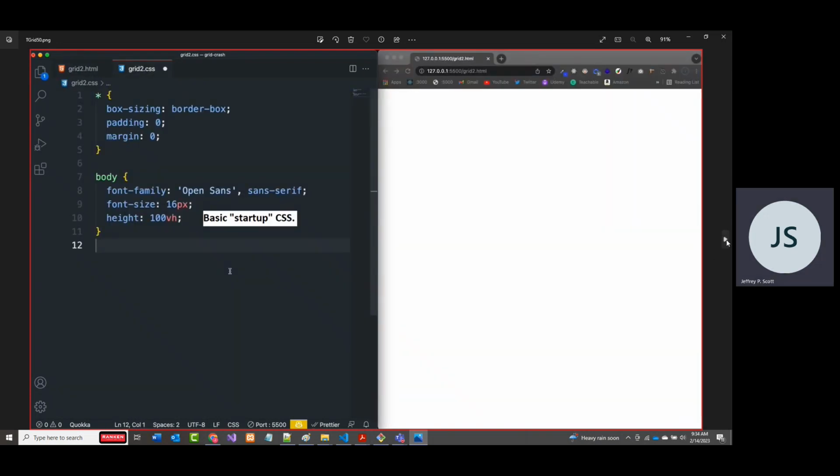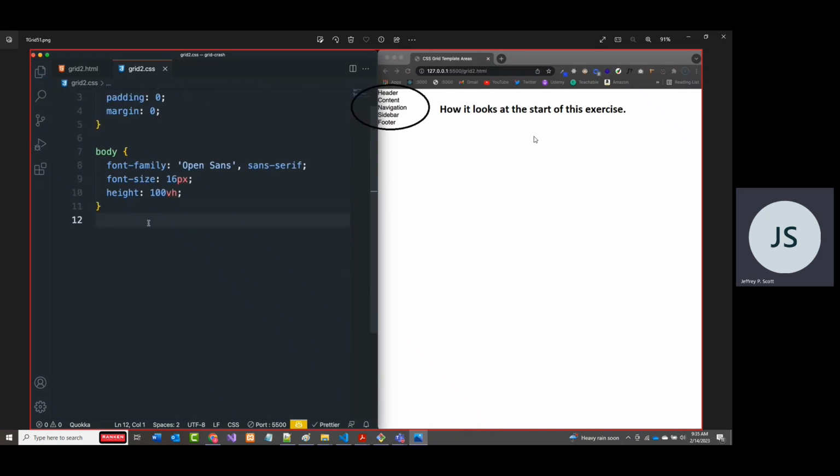All right. So he put in a little bit of basic startup CSS. The one thing that's a little different in here is notice that he did set the height to 100 VH. So the view height is set to 100% basically of the screen. So that's what he had when he started.